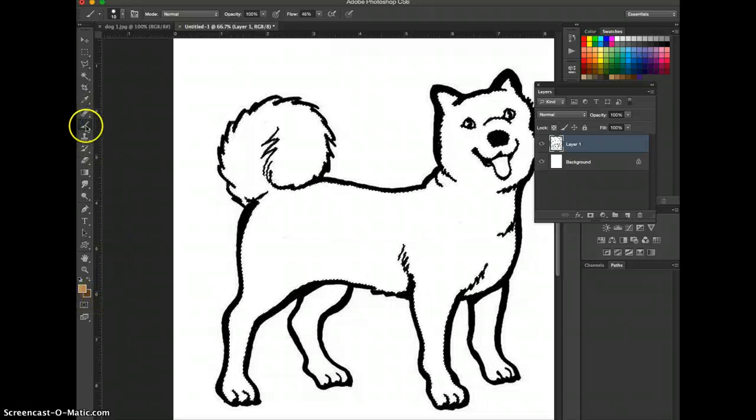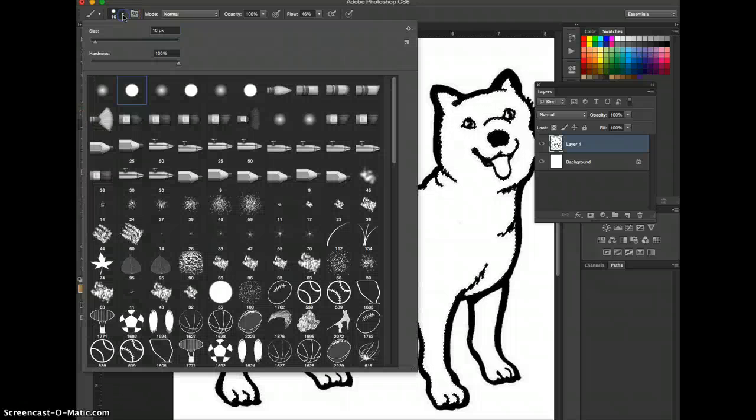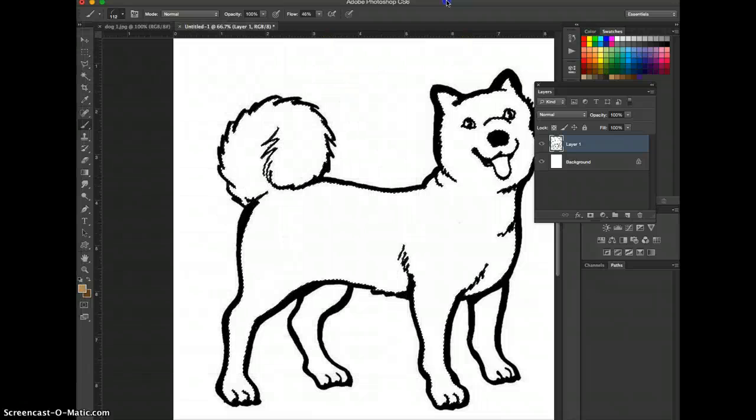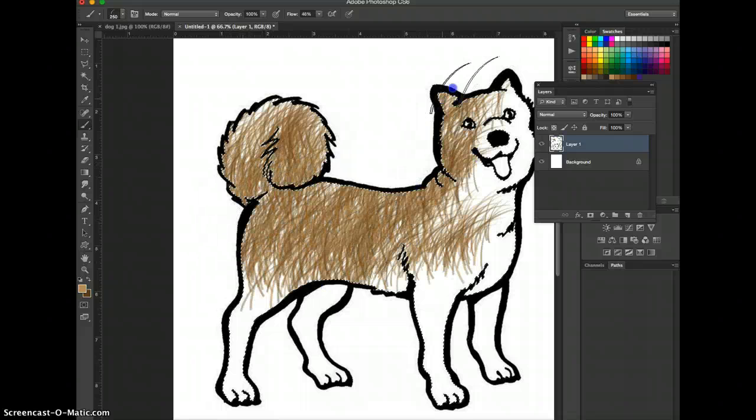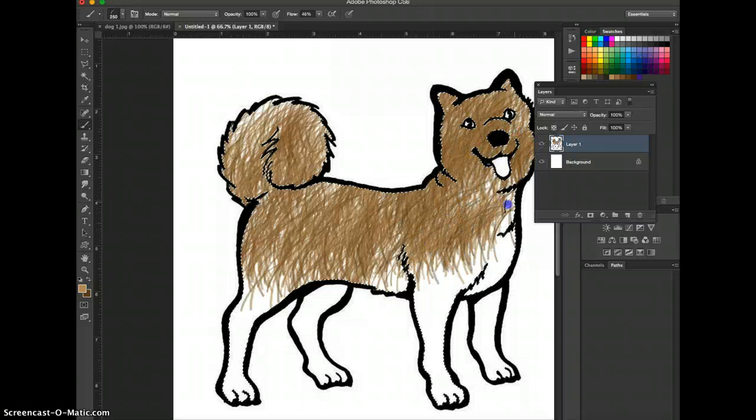Get your brush tool. The brush that we want is brush 112. It looks like a piece of fur. And again, you can make your brush bigger or smaller with your bracket. And when you paint, notice how you cannot go outside the lines. So that makes it very easy to color it.